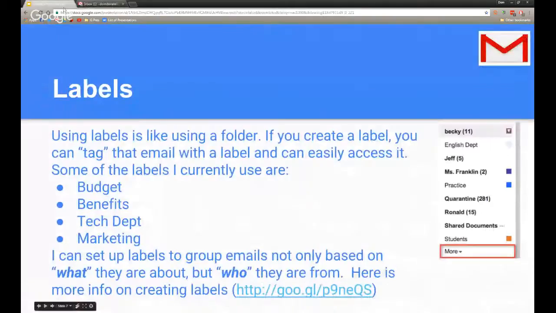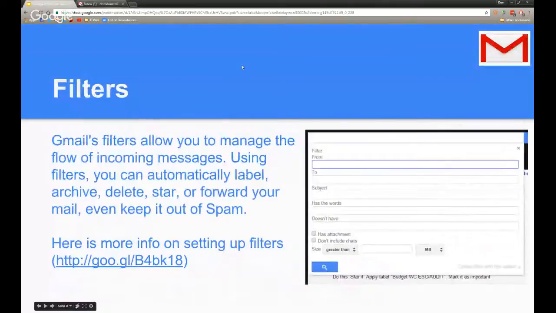Now, the next thing I want to show you is something called filters, which allow you to manage the flow of incoming messages. So if you get an email from one of your fellow teachers, or maybe from your principal or superintendent, and you want to be able to mark it right away, label it as superintendent emails or as whoever's emails, you can go through and set up a filter and tell it to do things.